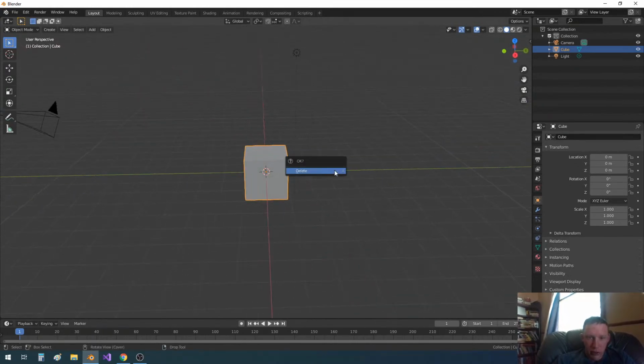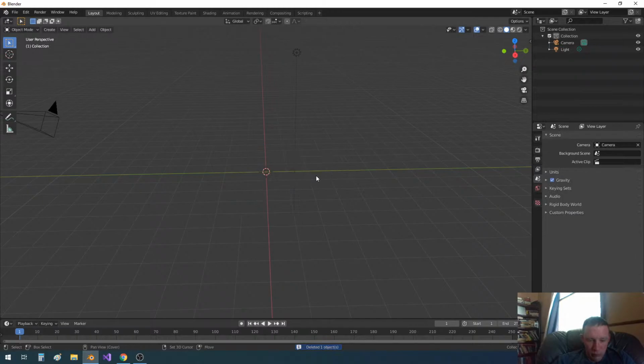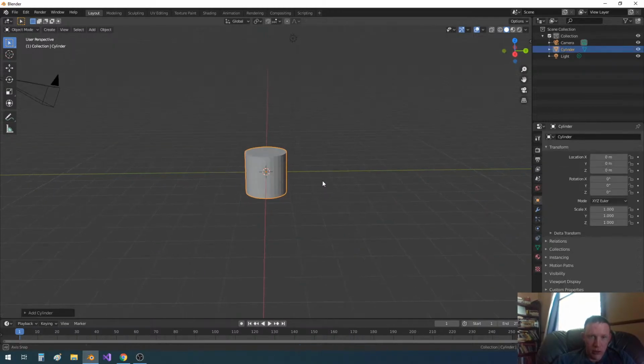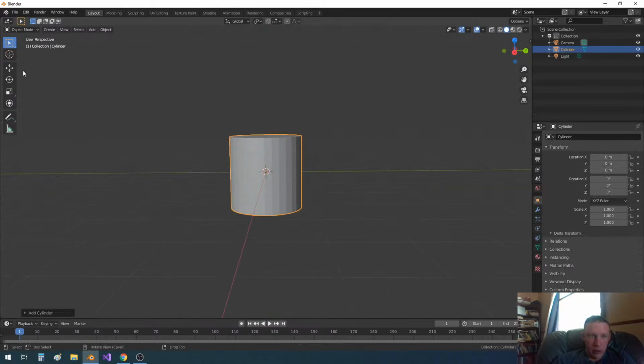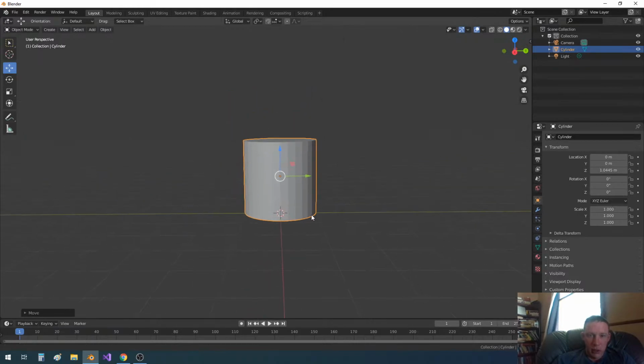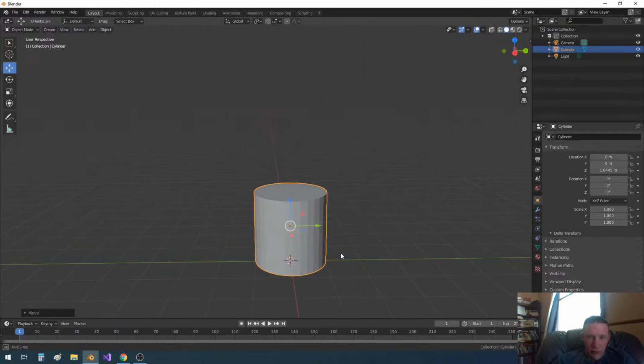I'm going to press X, delete the cube. Shift A. Mesh. Add a cylinder. Move this guy up. I mean, strictly speaking, we could have left it where it is, but I like leaving mine level on the ground.